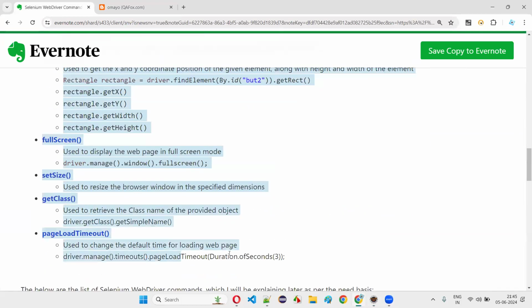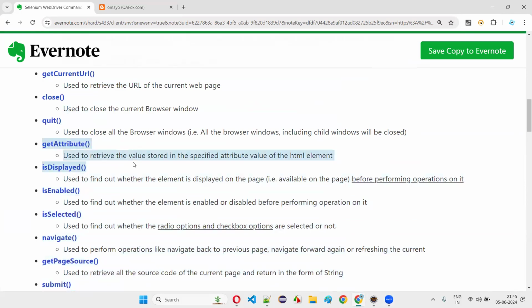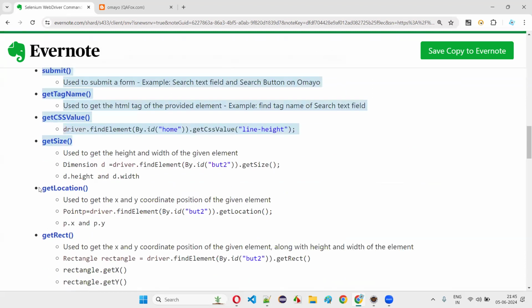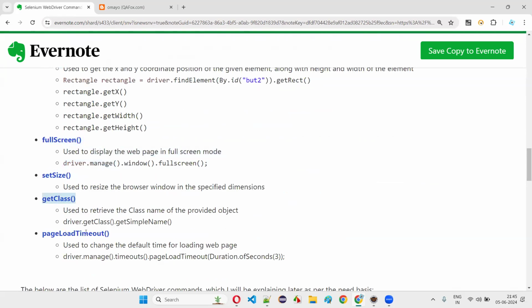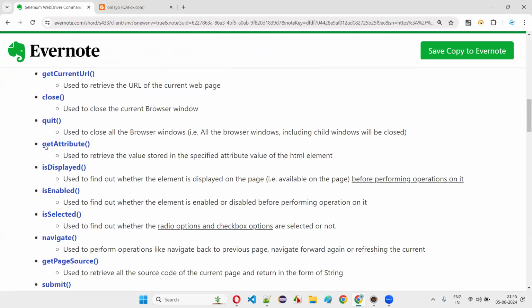We have a lot of other commands, guys, that I have to cover. Get attribute is one important command. isDisplayed is one good command. isEnabled is one good command. isSelected is a good command. Navigate is a good command. Get page source, submit, get tag name, get CSS value, get size, get location, get rect, full screen, set size, get class, page load timeout are the different commands we have. Okay. Let's go with the get attribute command now.